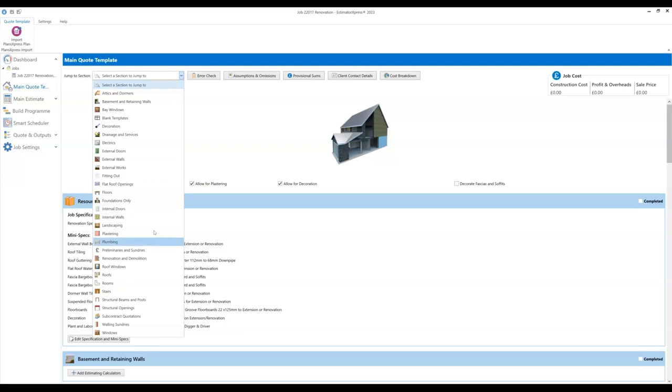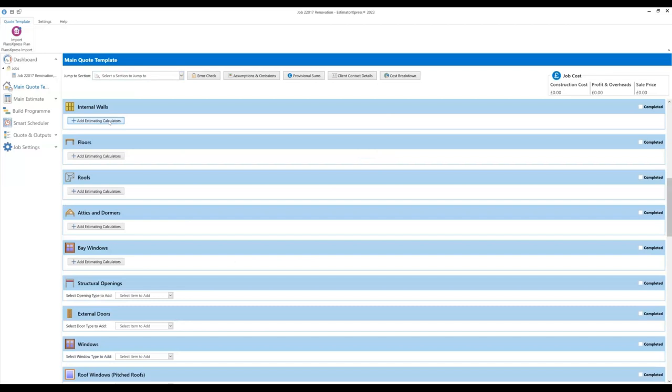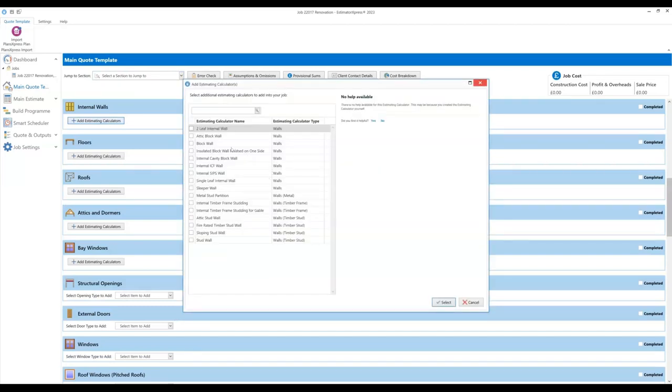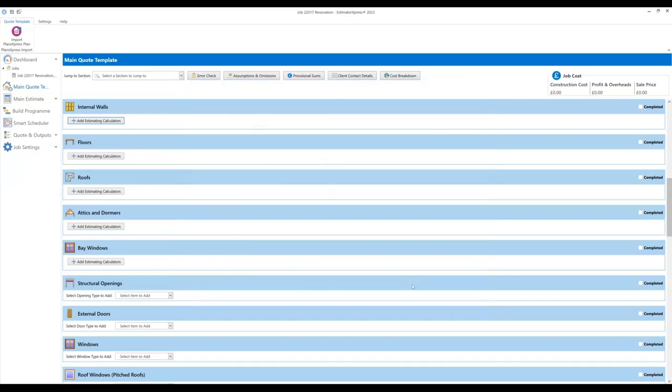Okay, so let's do an internal wall this time. So I'll select internal walls, add a new estimating calculator, and let's do the single leaf. So the two new calculators, if you're using a custom template, are two leaf internal wall and single leaf internal wall. So they're the ones to look for. And similarly, if you're in the external walls, it'll be two leaf external wall and single leaf external wall. So that's where you'll find them.